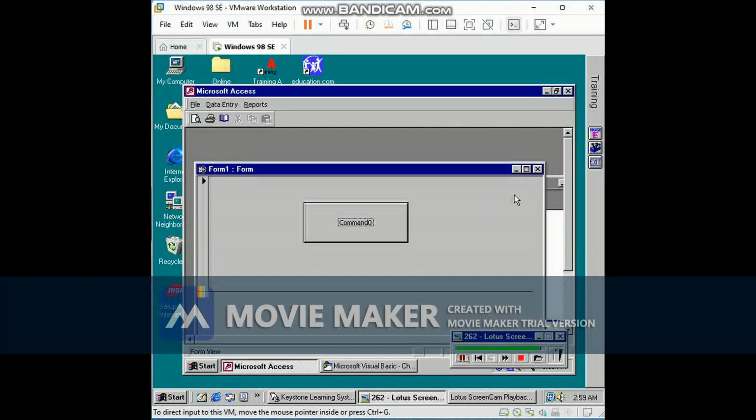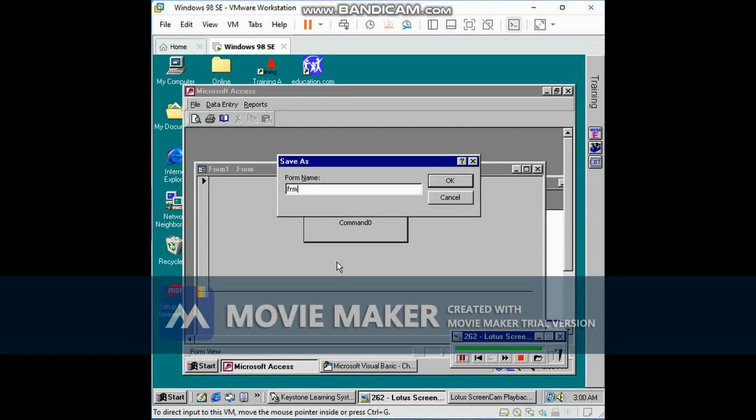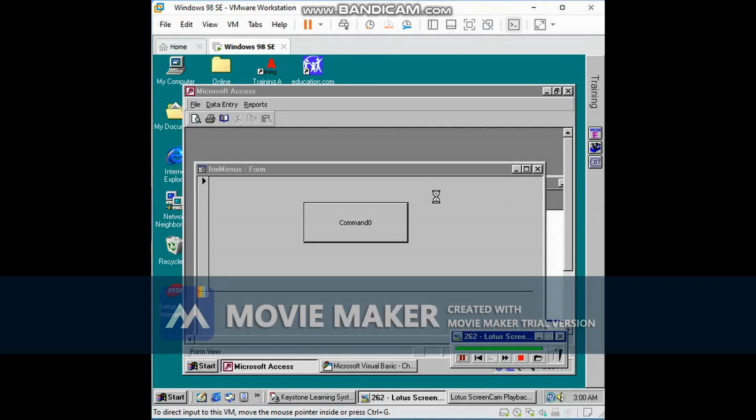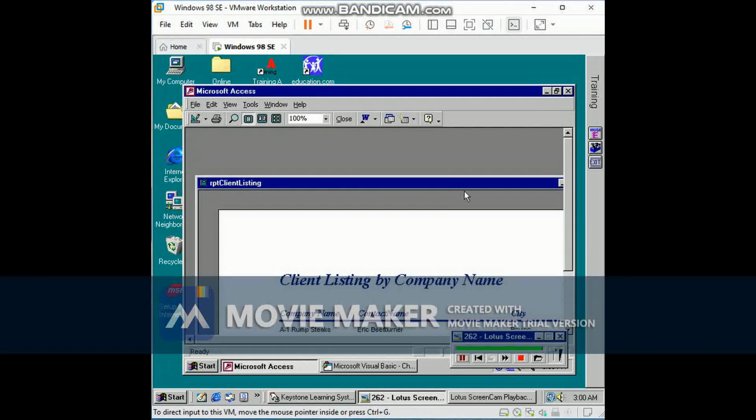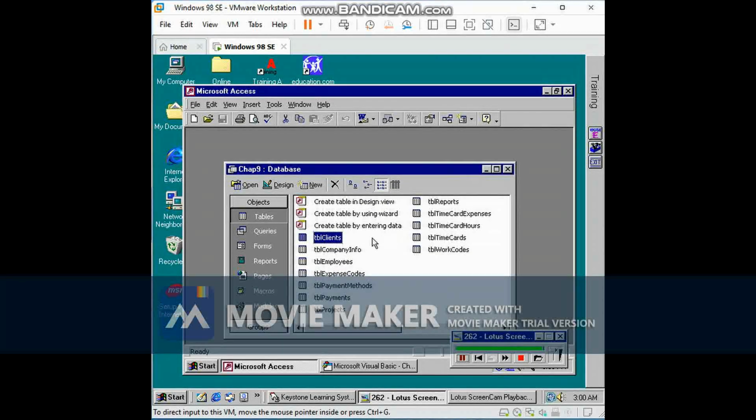What I'm going to do right now is close this form. I'm going to save it as FRM Menus. We now have that form. Notice my report is still open. Here we are back in my database window, and what I'm going to do is add a shortcut menu.